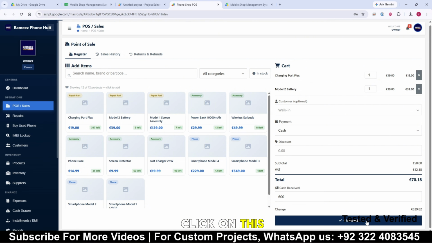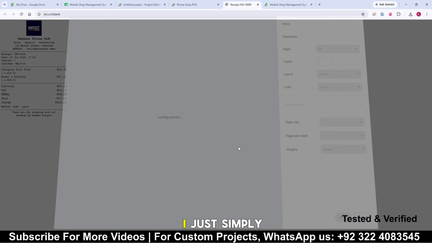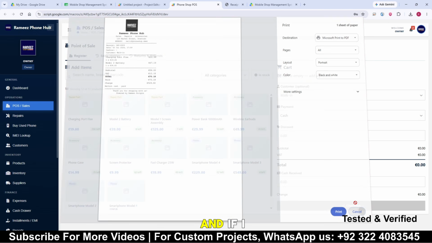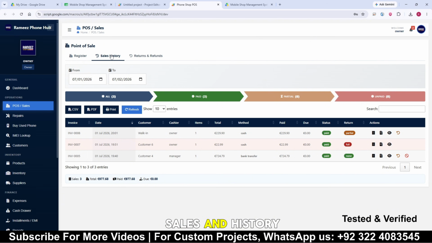Once I click on this checkout, you can see the checkout is processing, and once the processing is complete, you will see a pop-up with the A4 invoice and the print receipt. I simply click on this print receipt and make a thermal print as well. And if I want to get the A4 print, I simply go to the sales and history section.